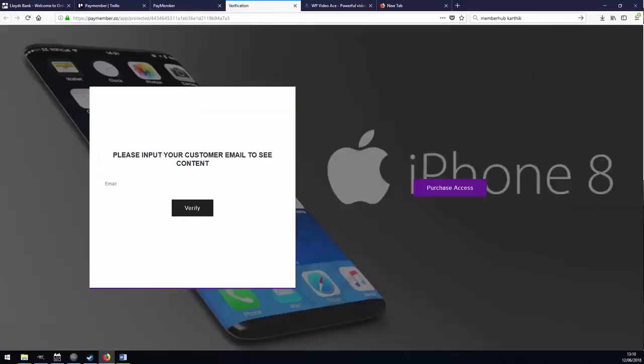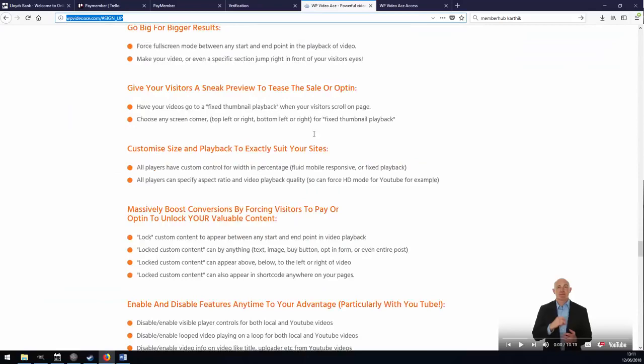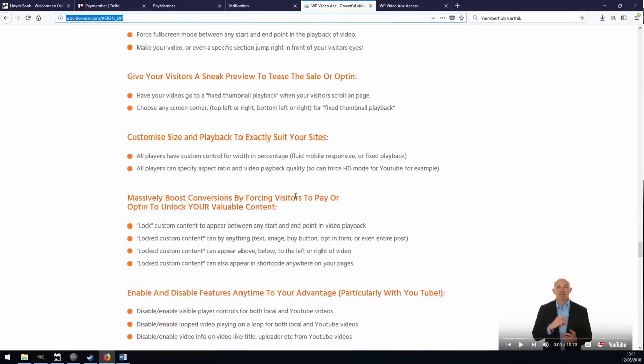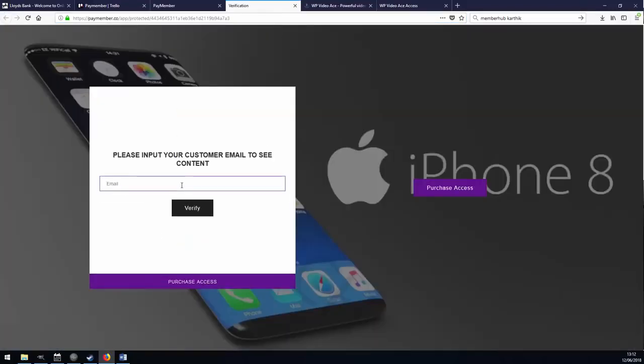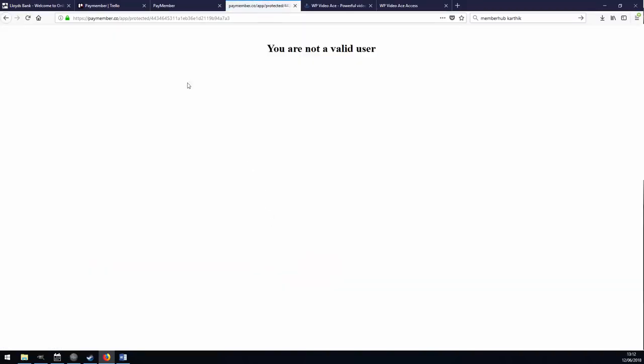So you can see you can customize this page completely. You can have it look exactly how you want it. This is the verification page that people have to get through if they want to get to your protected content. So right now, if I want to access this and I put my email in here, it's not going to work because I haven't bought this software yet. I'm not going to be able to get access until I buy the software and the money goes into the PayPal account associated with PayMember. So if I put in my email address here, and then we click verify, it's not going to work.